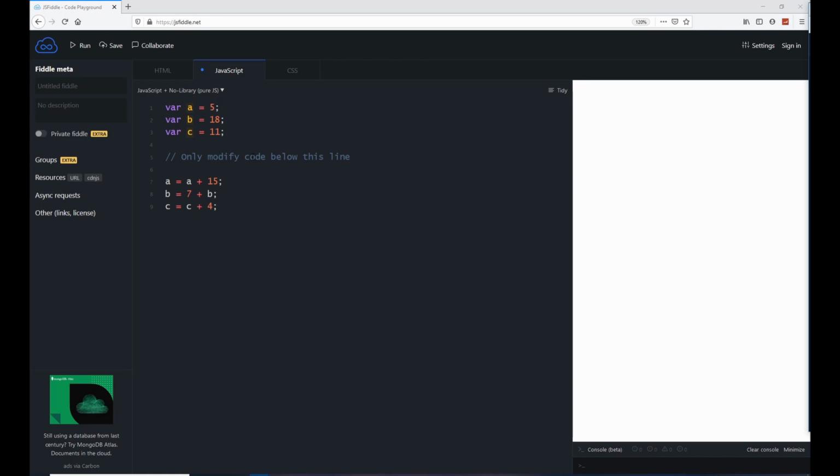It's common to want to add a number to a variable like this: a equals a plus a new value, 15. So a equals a plus, add on to the existing value for a, which is in our case 5, the value of 15. So a is no longer 5, it now has the value of 20. We're just adding 15 to whatever value a previously had stored.